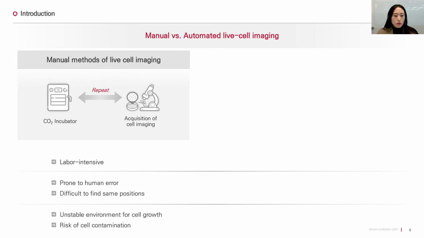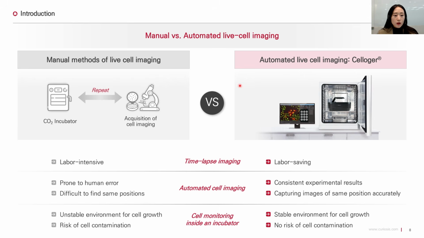To solve these issues, automated live cell imaging equipment has been developed more and more in recent years. Most live cell imaging systems feature time-lapse imaging capabilities that automatically capture images, ensuring consistent results without variability between users. Many systems operate directly inside a standard CO2 incubator or include an integrated environmental chamber or controller, allowing experiments to be conducted under stable conditions, minimizing the risk of contamination.